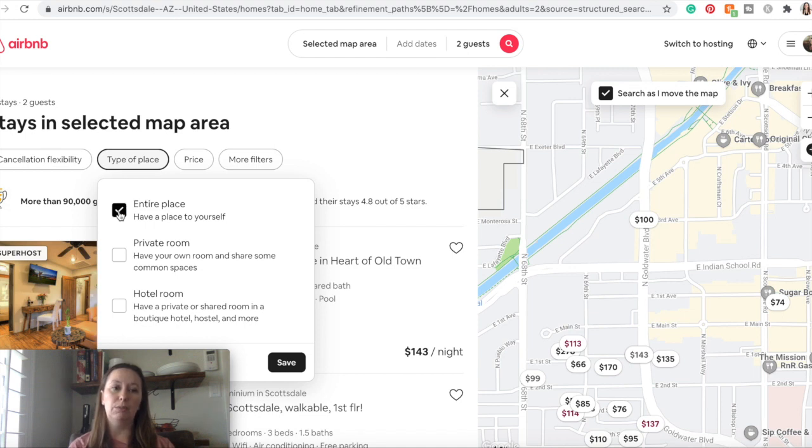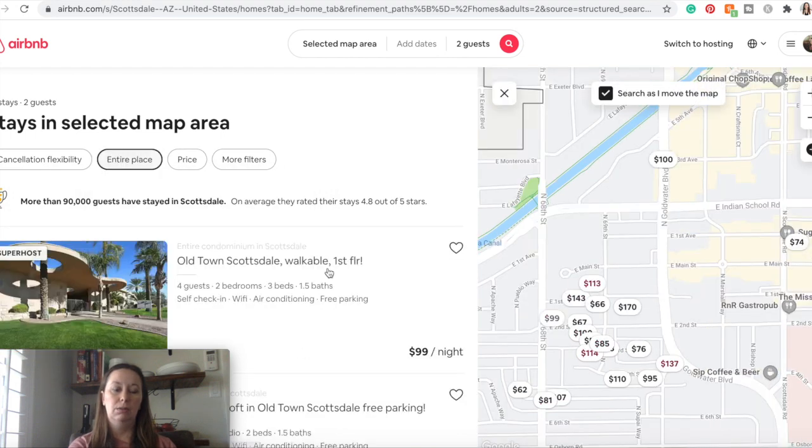And so when I travel, personally, I like to have the whole place to myself. So when we do that, everything on the list now is only going to be the entire place. So that last one that we saw at the top of the list potentially was a shared bedroom in a home because it's not on our list anymore.